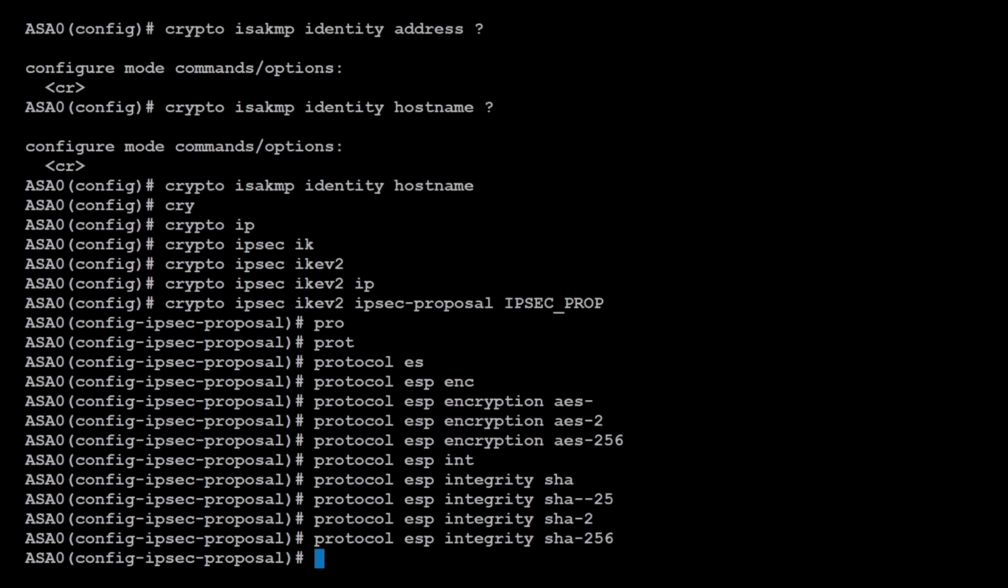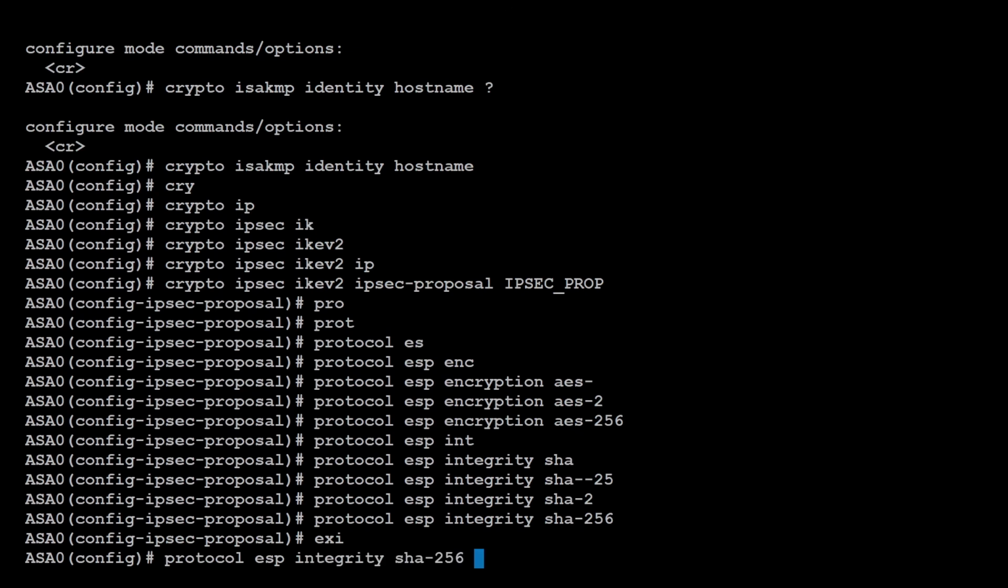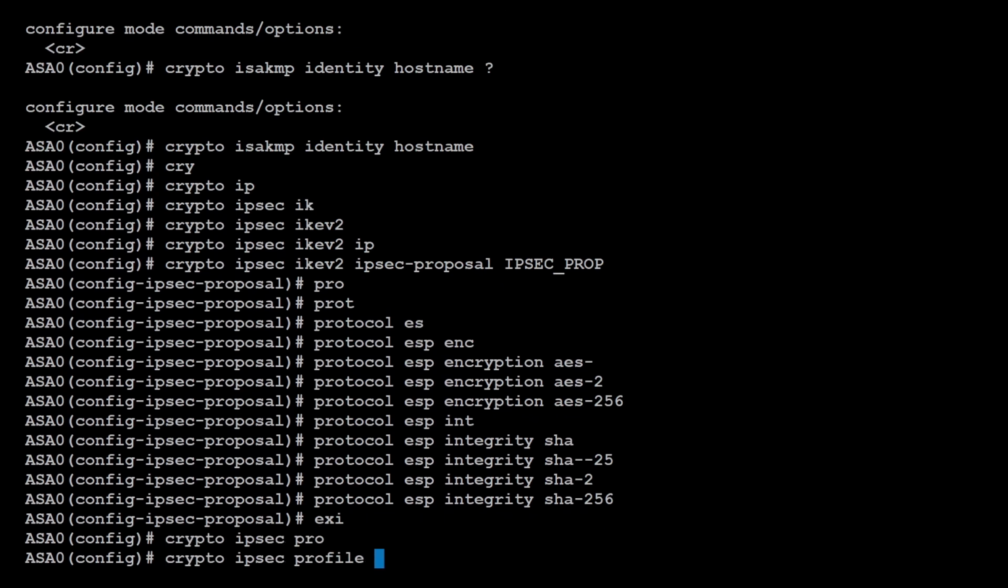All right, so there's our proposals. We're done with that. Next, we need to configure our IPSec profile. And now that is the IPSec proposal and the IPSec profile, that is common between ASA and iOS. So we're going to call this profile SRX0 because it's peer specific.